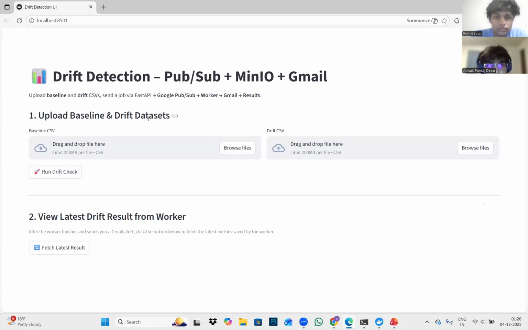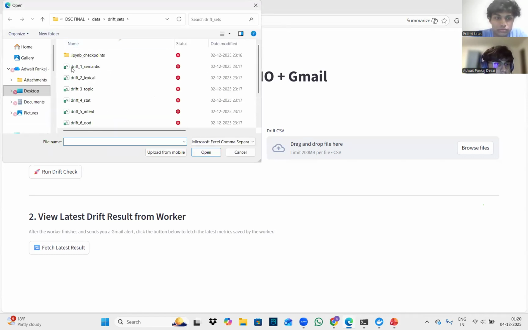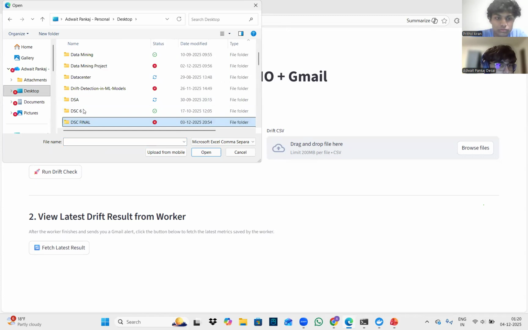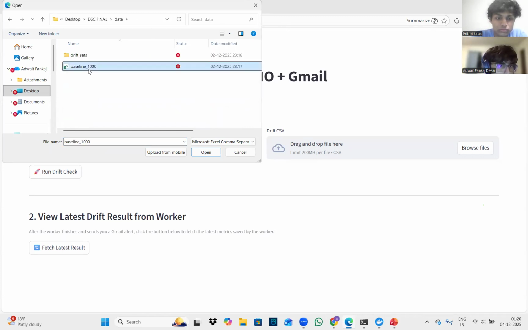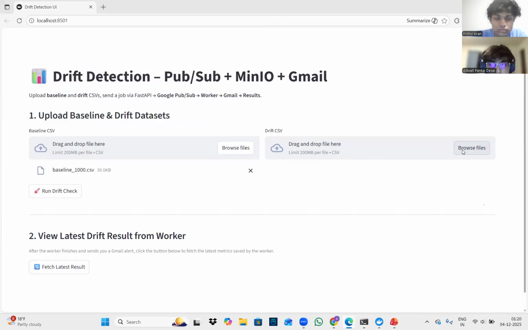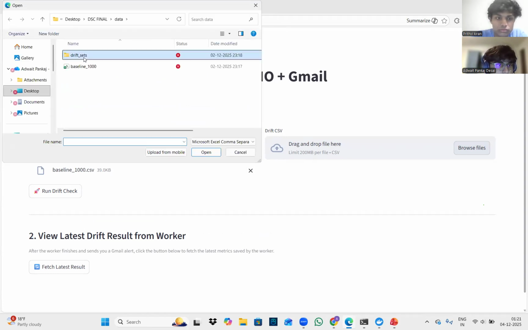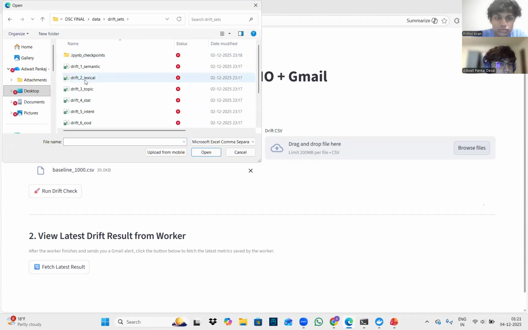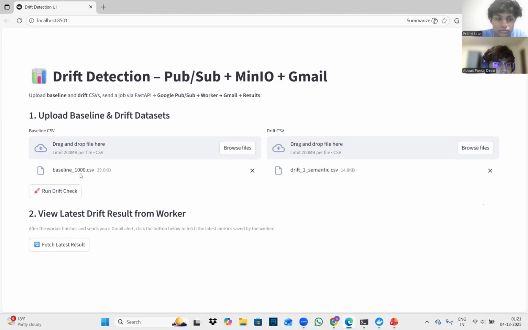So now let us begin with a simple demo. So this is our UI in which we have to upload the baseline. So let us first begin with uploading our baseline dataset at first, and then let us upload a drift dataset. So let's say we are checking for semantic drift. Let's run it.